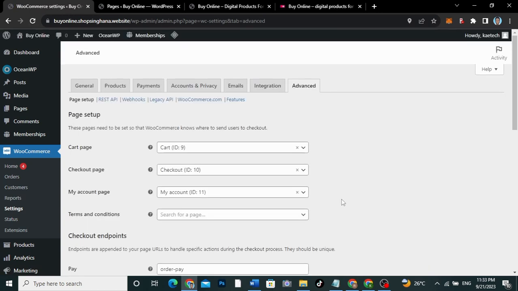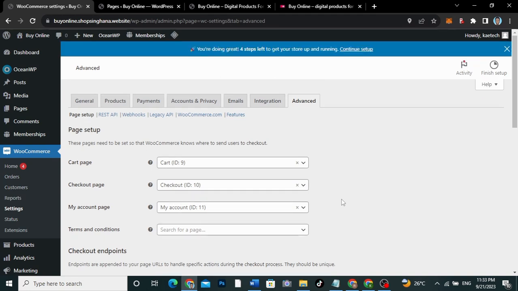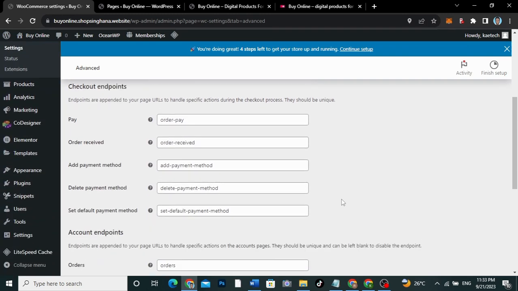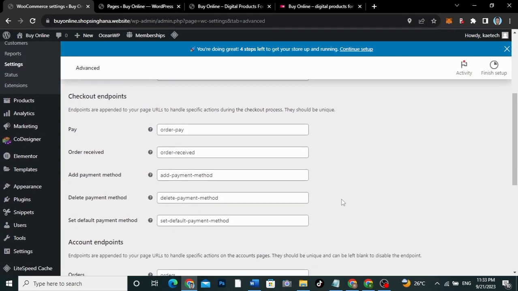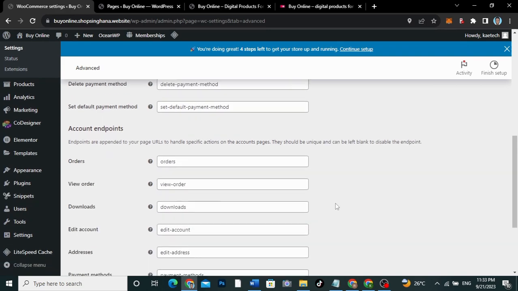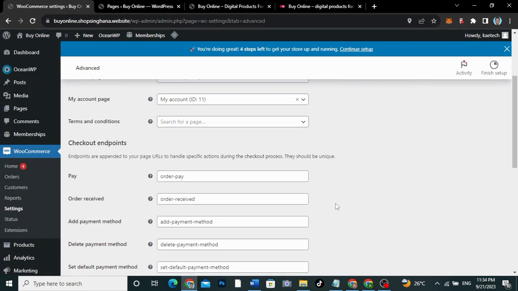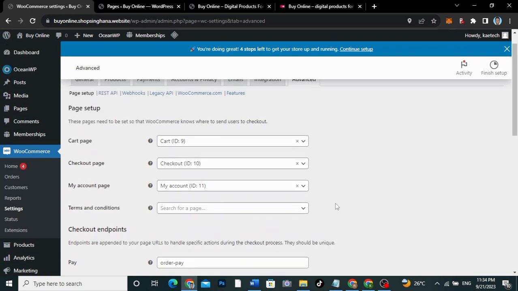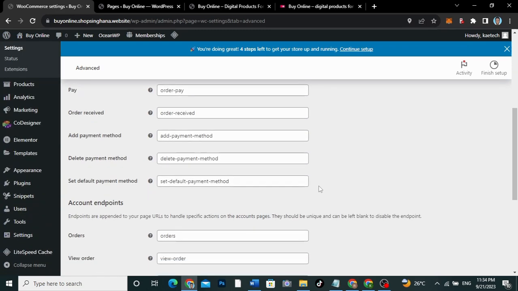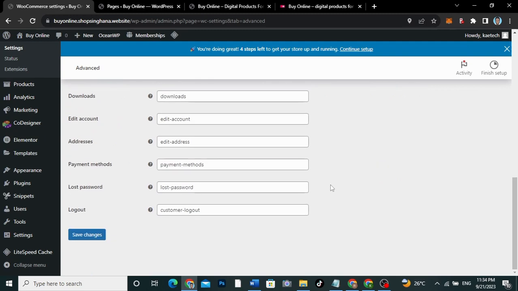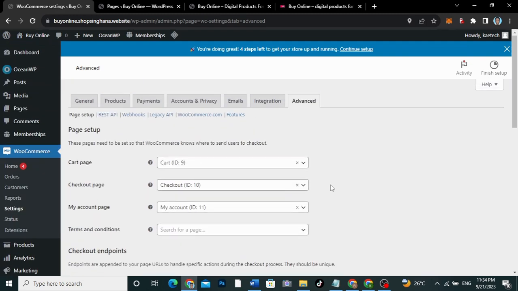Okay, so this is where you set up your terms and conditions, your cart page, your checkout page, your my account page, all those pages. This is where you set them up. And then also the checkout endpoint and the account endpoint. All of them you can set up over here. If these pages are not set, just make sure that you select them and set them over here. Aside from that, do not change anything over here. Just go ahead and click on save changes.